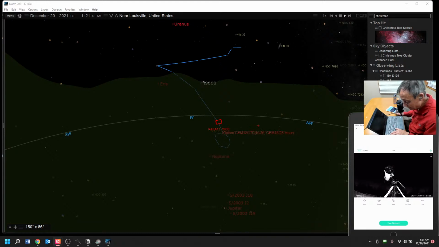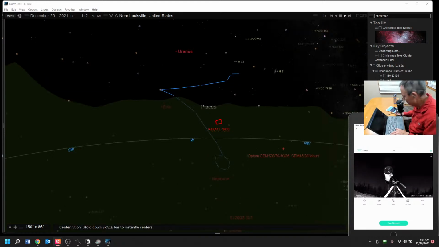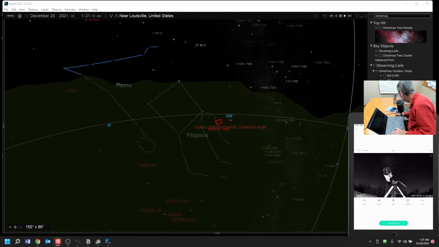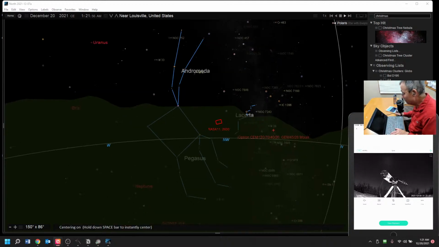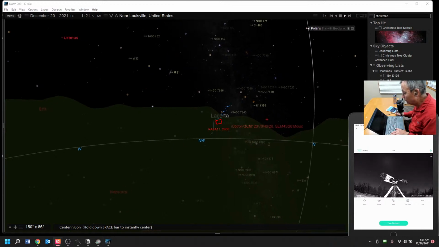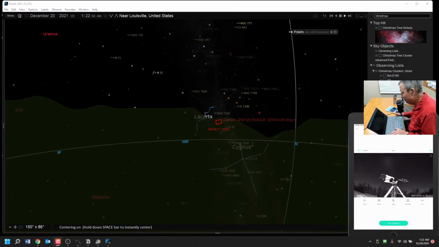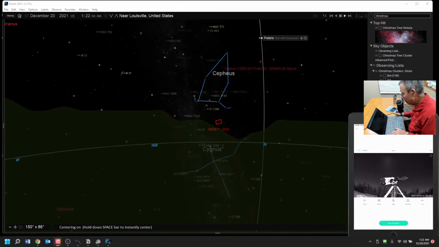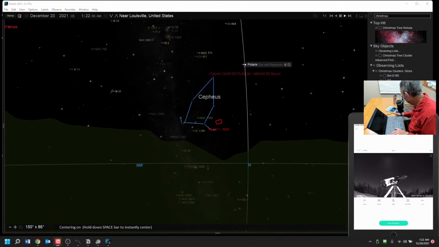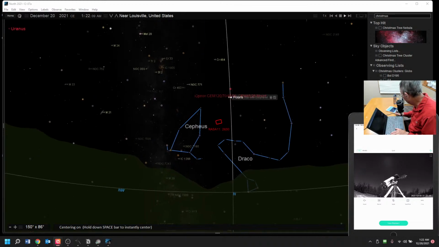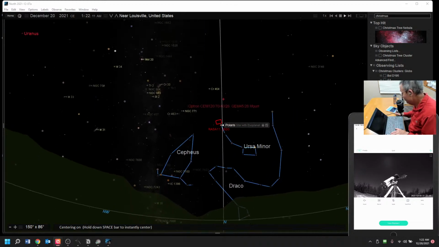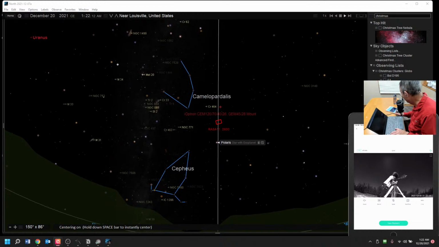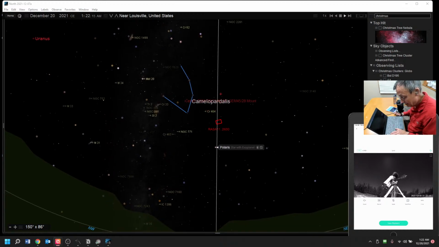Now the iOptron mount software, which is called iOptron Commander, is supposed to have good protection to keep the mount from colliding with the tripod. And let's just trust and hope that it does. Oh, this is up in the sky, so that's good.